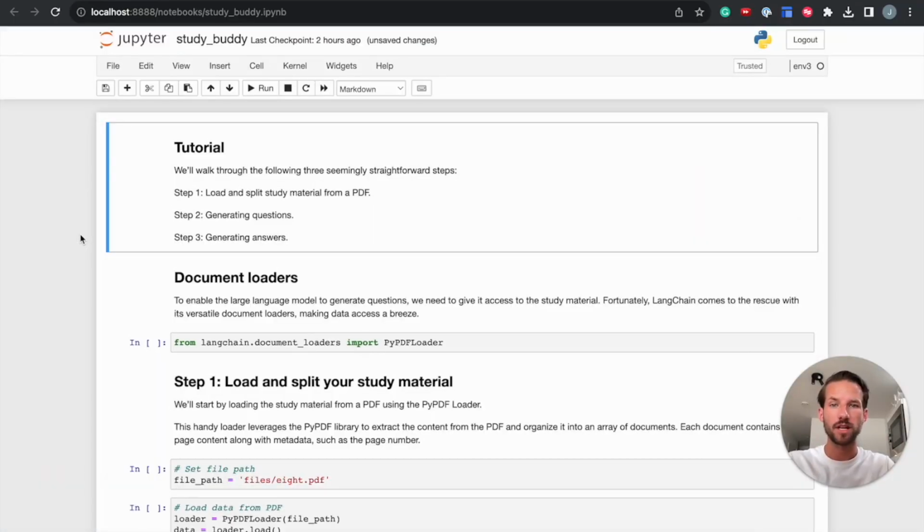Now I hope you have a better understanding of what is going to happen inside of the application. Now we're going to dive into the code. We're going to go through three simple steps. We're going to load and extract the data from the PDF, we're going to generate the questions, and finally, we'll generate the answers to those questions.